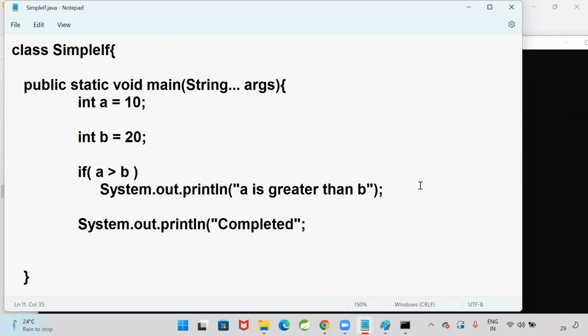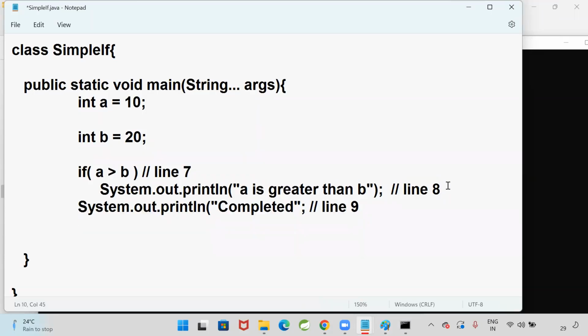So now assume that this is line number 8, some random number I'm giving. This is line number 9. Now this is line number 7. Assume that. So line number 7 will give true or false? False. If it is false, line number 8 will execute or will not execute? Will not execute. What about line number 9? Will or will not? Let's check it.